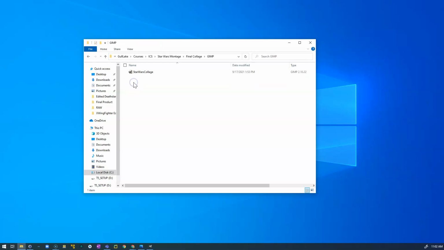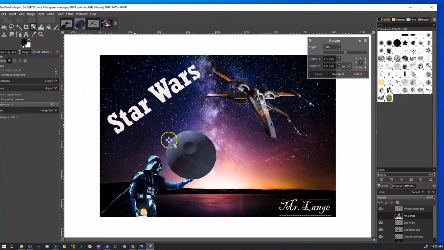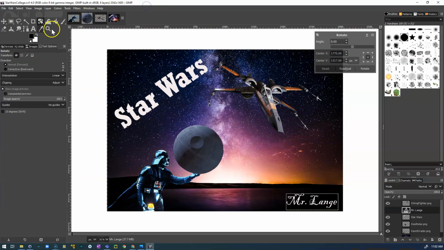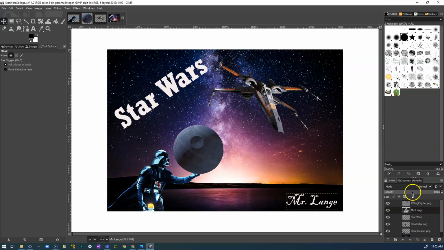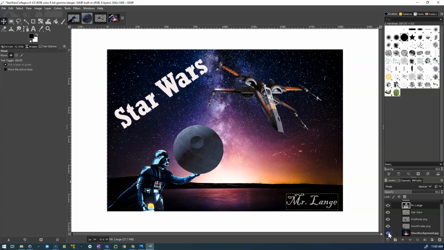I also have my GIMP file here for my final Star Wars collage, and so that's going to open up in GIMP, and here it is, and this is what I use to move things around and edit my montage here. I have all my layers over here. I'll see if I can expand this. Sometimes it's tricky to do so, and it's not letting me do it, but anyway, these are all my layers that I have. If I turn off my background layer, I can see other layers there. If I turn off my Death Star, if I turn off my Star Wars text layer, or my Darth Vader layer. So these are really cool to work with, all of your different layers.